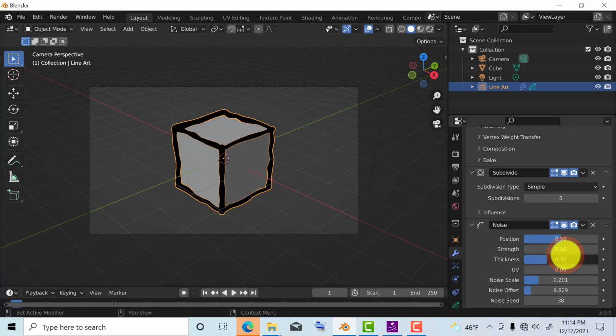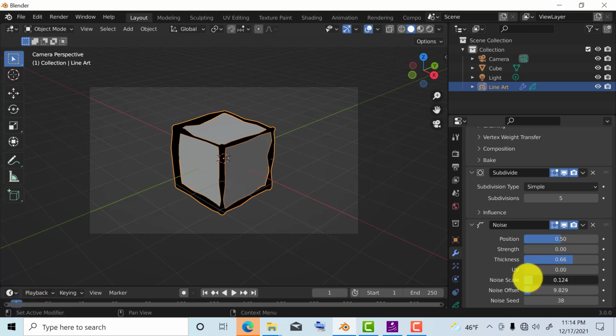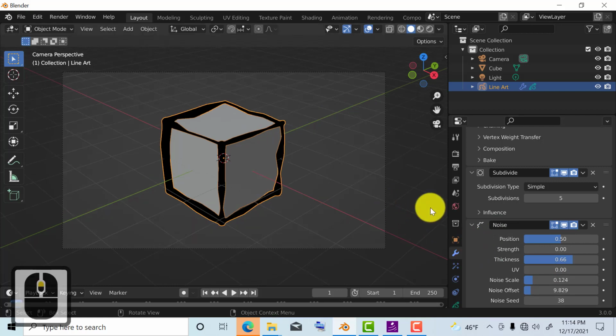Let me see what happens if you play with the thickness. There are other options you can play with here, but this gives it variable line width from point A to point B. You can push down the noise scale so that you don't have as many bumps if you want, so you get something like that. And then just play with the parameters to get it to the style that you want.